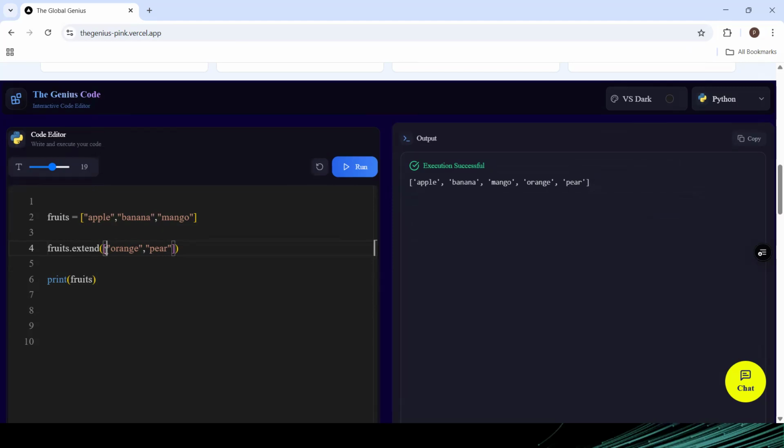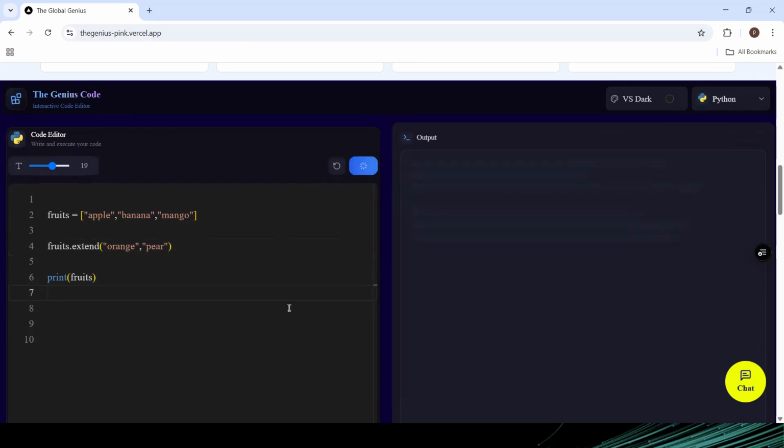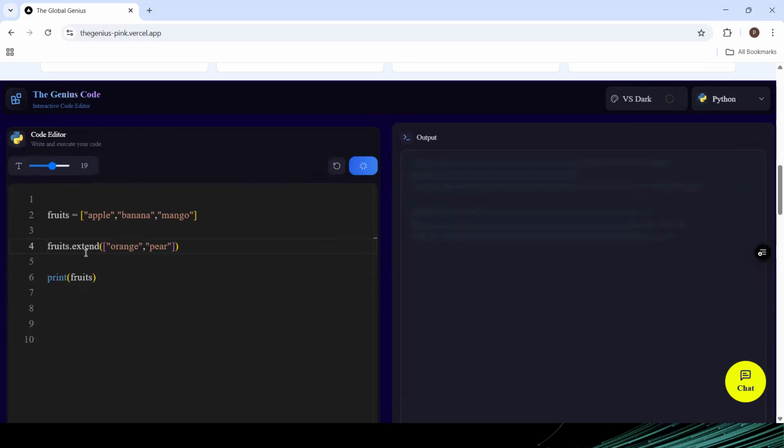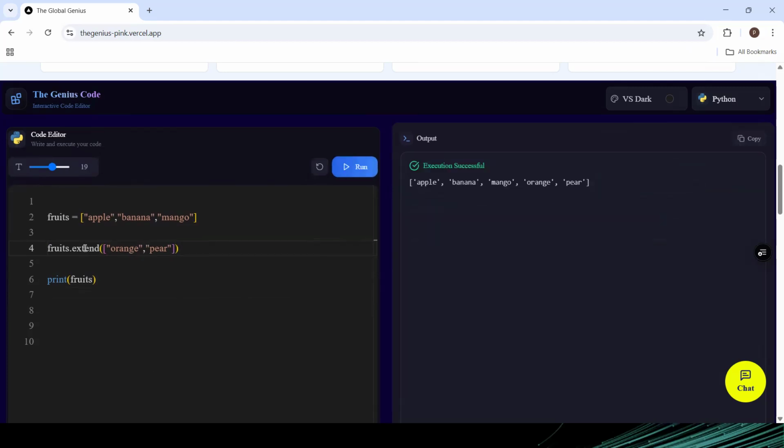So let's try something. Let's not put this array like this. Let's just add multiple elements like this and see if it would also work. I haven't tried it before. Okay, there's an error. If you are using extend, it has to be an array, a list like this. If not, it will throw an error. So this extend method is expecting a list.